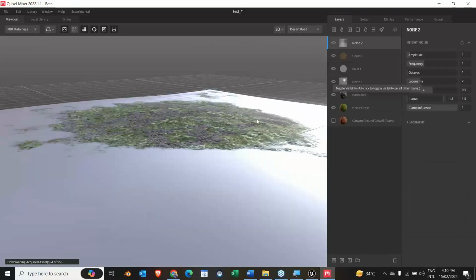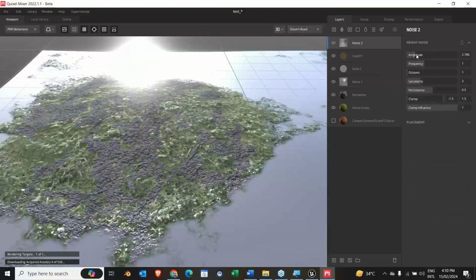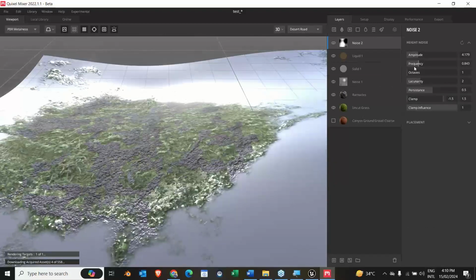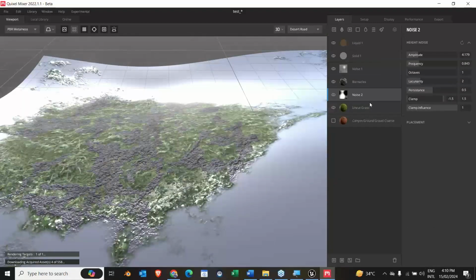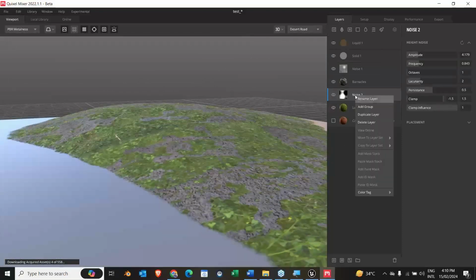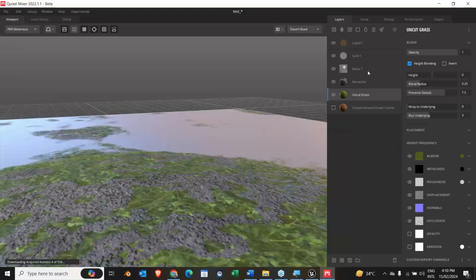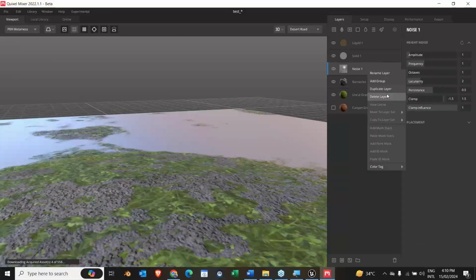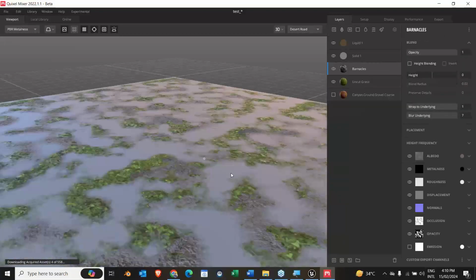Select the liquid and give it the noise. Let's see this, and play with the amplitudes over here if you require. Again, click the noise and put it into this layer, right? If the noise is not right, just right-click, select, and delete the layers. Again select it and delete the layers, right?